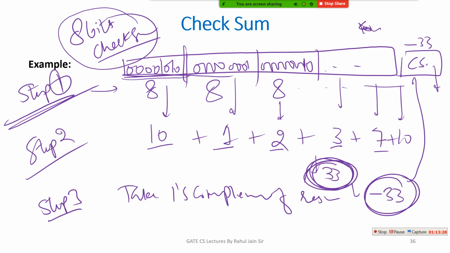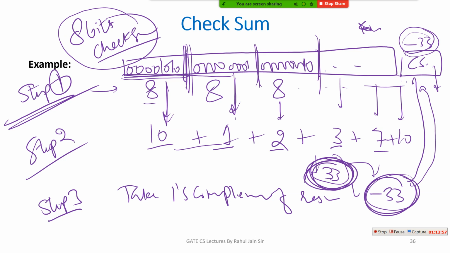In step 2, you will calculate the decimal value of each group and add them. So after calculating the decimal value of each 8 bits, you will add them. And in step 3, you will get the one's complement. Then this one's complement value will be added to the checksum field. This will be processed further and passed to the receiver. The receiver will again group the bits into 8 bits and check what the result is. This is the process of checksum, guys. Clear now?